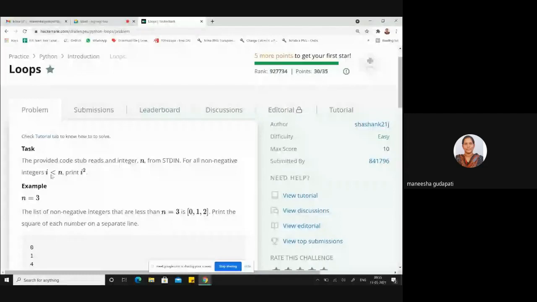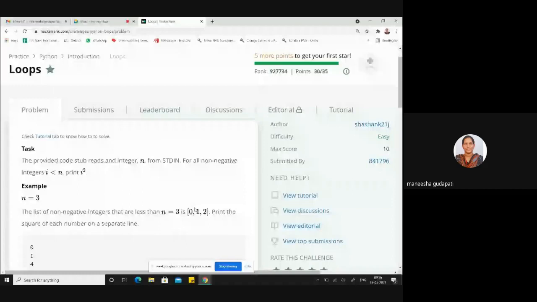So on 0, I have to print all n-1 value square. What they are asking? Print i square. So for that, how we need to write the program?